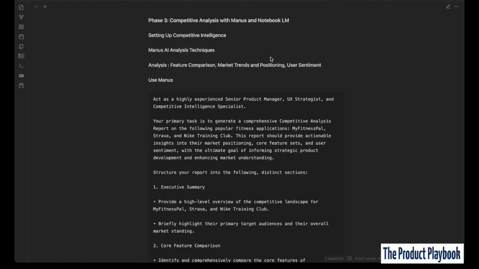All right, so that's phase 2. Phase 3 is conducting competitive analysis with Manus and Notebook LM. Now, I primarily used Manus for these tasks, but I mentioned that you can use Notebook LM, and I'll explain how. Manus is also free up to a point, and they provide enough credits to do this task.